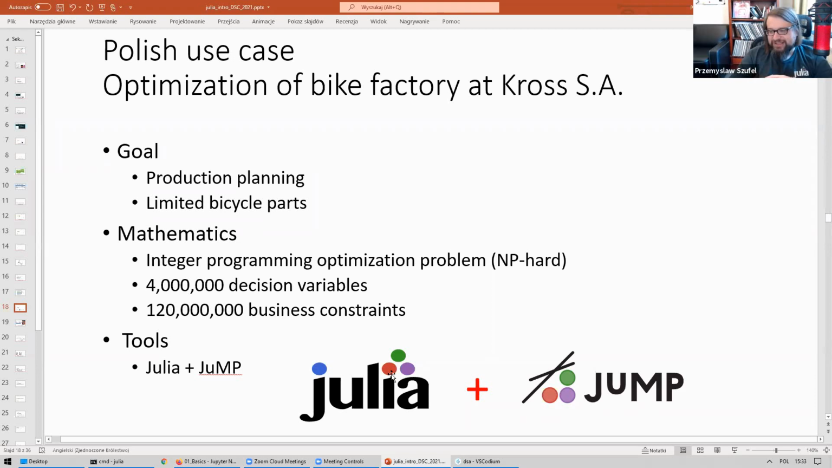This turned out to be a mathematical optimization problem. Since it's the entire factory with a distribution system and many parts, it turned out to be a decision-making problem with 4 million parameters and 120 million business constraints. This is also NP-hard, if you are interested in computational mathematics. It was all programmed as a mathematical model and solved using Julia and the JuMP library. We do not have time to discuss the JuMP library today, but the tool turned out to be extremely powerful. We built an actual mathematical model of a factory and solved it. The result of this project was increased profitability of the factory by 10%.